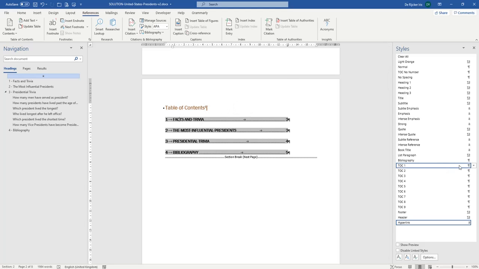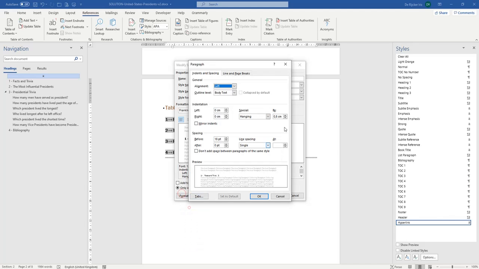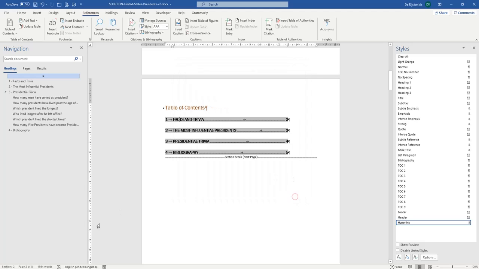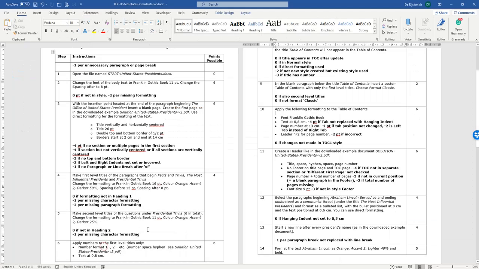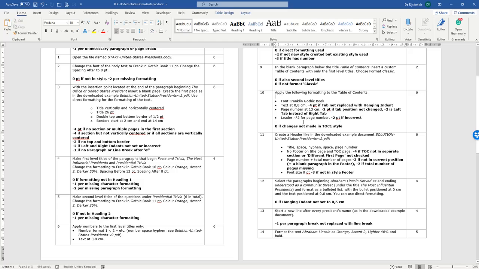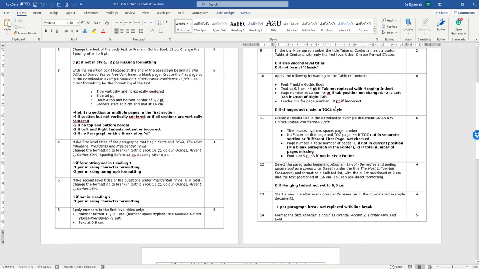I'm just going to open the dialog box for the TOC 1 style to check the position of the hanging indent, which is nicely 0.8. So this is what I check. The lion's share of the marks is on this hanging indent, so that you know that you need to replace that tab and need to be able to overcome the tab bug in the TOC style. If the changes were not made in the TOC 1 style, then there were no marks given.